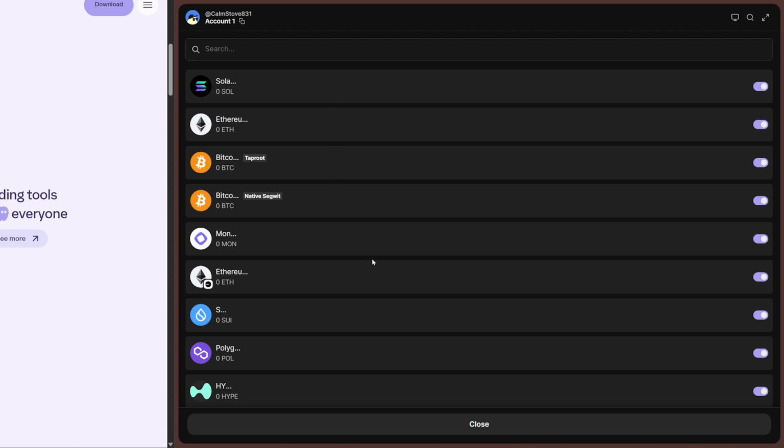To remove a token from your wallet view, simply turn off the toggle switch next to the token you wish to hide. This action will instantly hide the selected token from your wallet's main interface. Keep in mind that removing a token from the visible list does not delete it from your wallet or affect your ownership. It merely prevents the token from being displayed, allowing for a cleaner wallet interface.